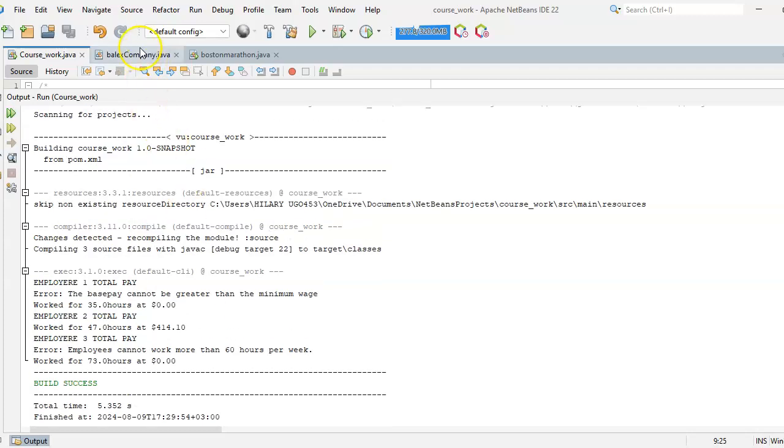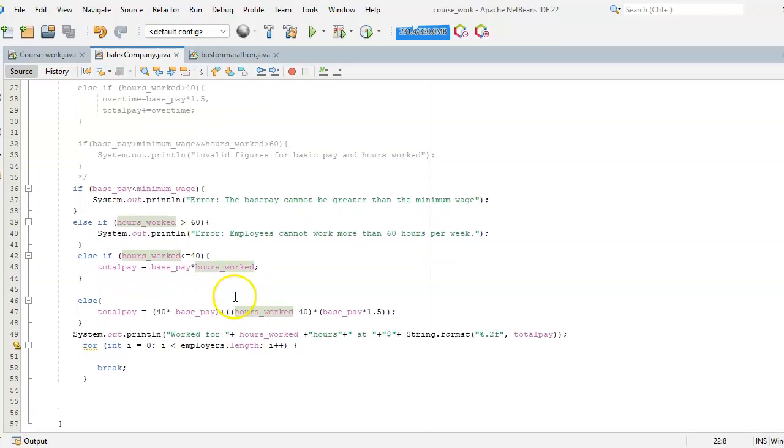So if you come here in my flow control, this is where I generated the codes and formulas for what is seen in the output.